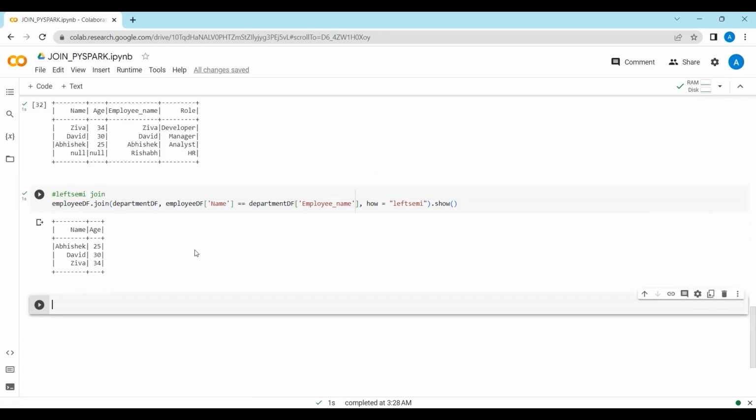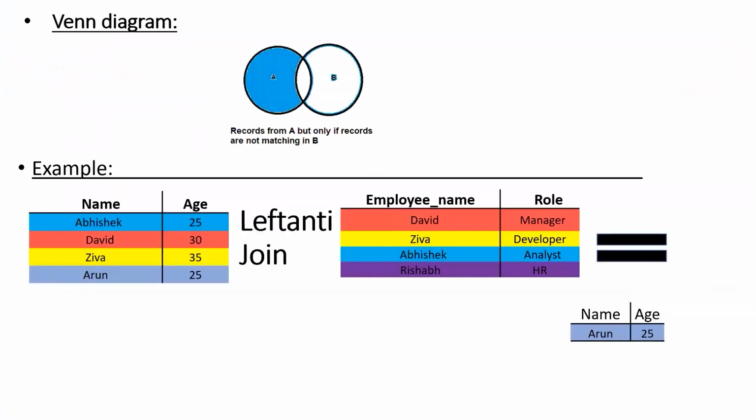So the next join we are going to learn is left anti join. On looking at Venn diagram, we got to know that after applying left anti join in two data frames, we will be getting records from A, but only if records are not matching in B. So left semi is opposite of left anti. Now let's look at the example part. Since Abhishek, David, and Ziva are present in both the data frames, we won't be getting those values. We will be getting only Arun, which is available only in the A data frame.